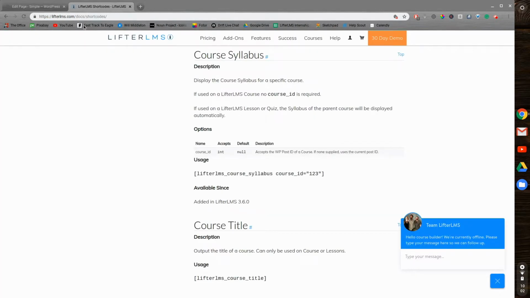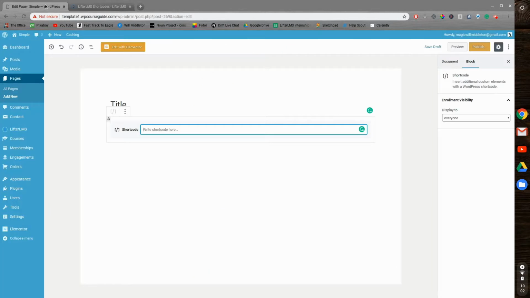So to find the shortcode, you can go to lifterlms.com/docs/shortcodes, and I should have a link down in the description to this. So what we can do is find this course syllabus here, and what we need is right here. This shortcode in brackets, we can copy it from here and paste it into our website. All right, there we go. And it should be good to go to display this course syllabus.